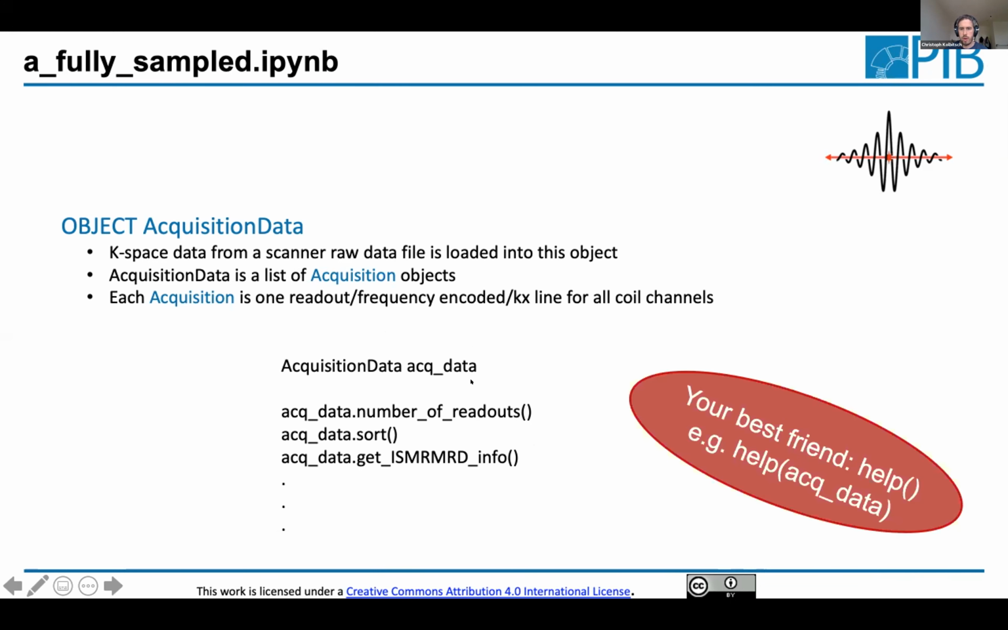One thing which I want to point out here, one really important function, is the help command. If you type help acquisition data, for example, you get a lot of information of what this object actually is and what it can do. So I strongly recommend that you do that repeatedly to see all the options there are. We try to show you some things it can do, but there's really a vast number of different functions and parameters. With this, you can probe that and see what's going on there.